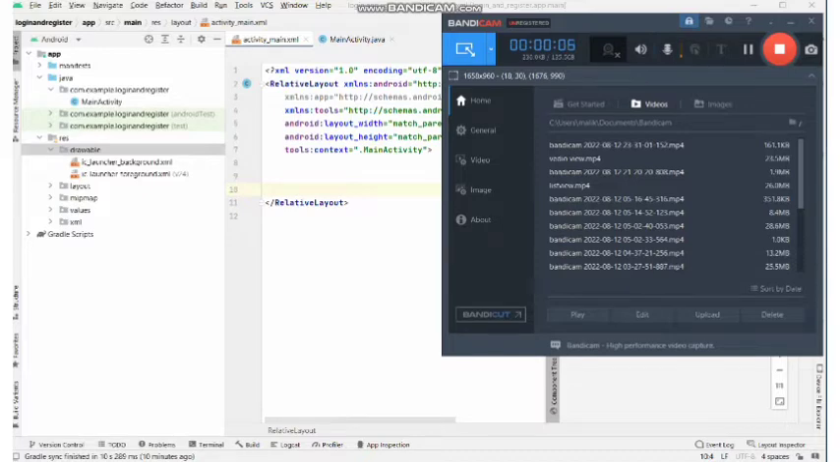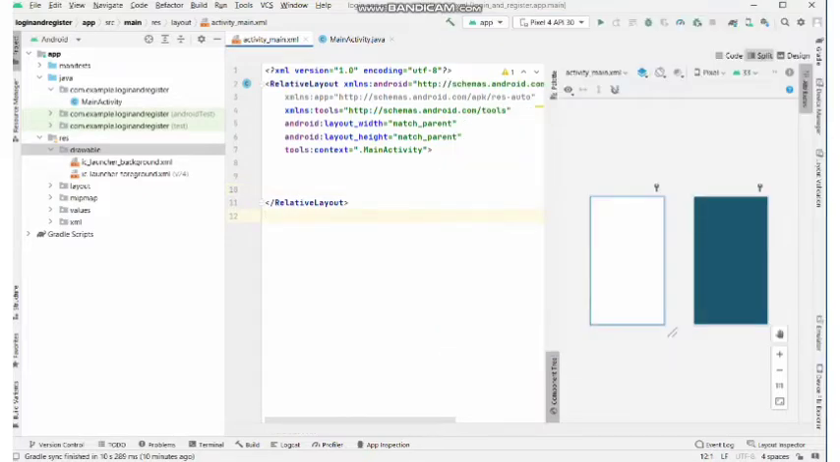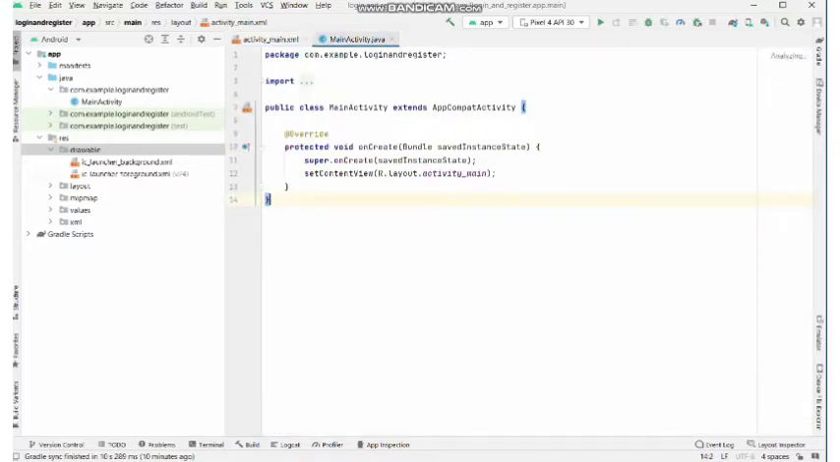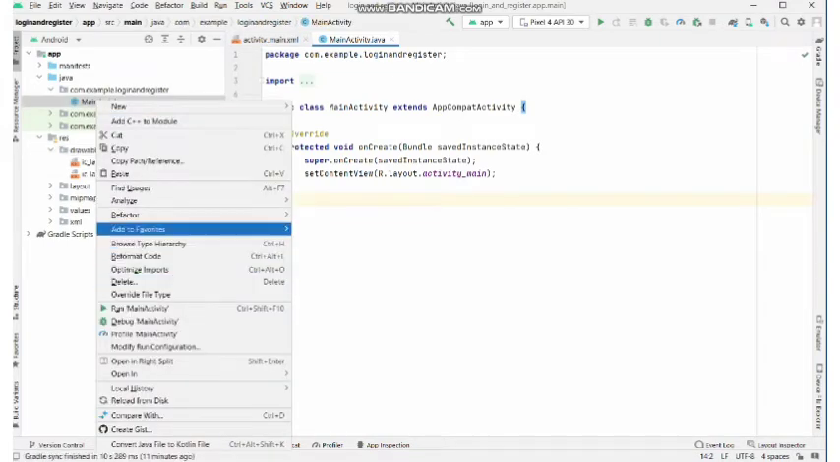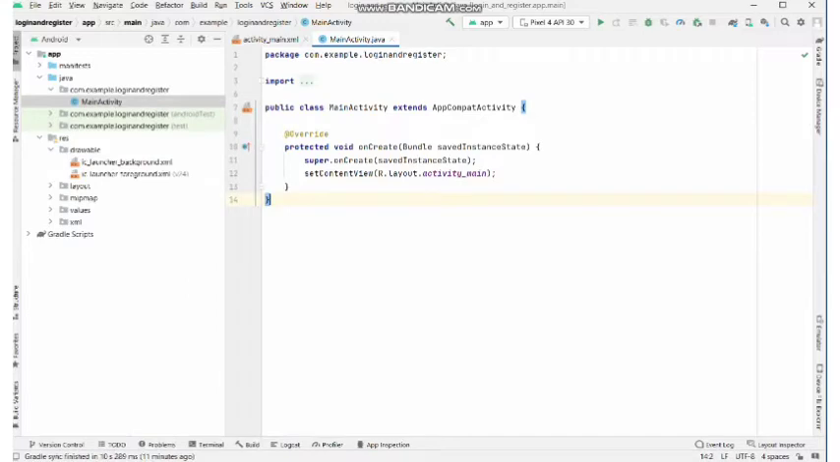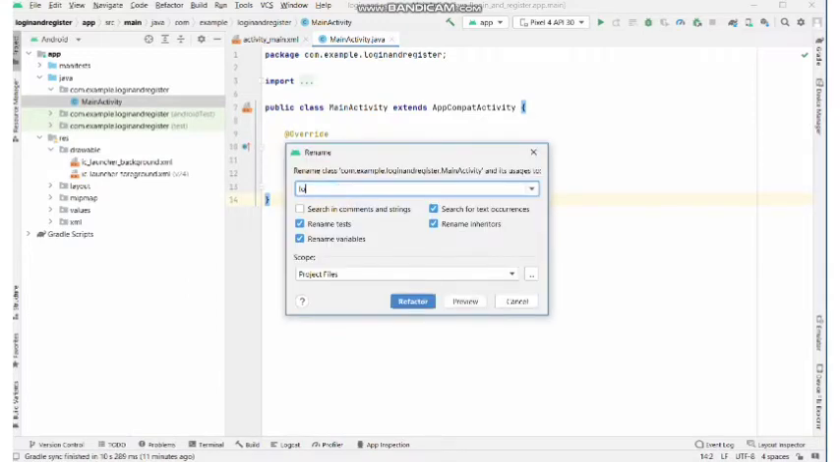Now let's start two activities, like login and registration activity. First of all, we have a main activity and main XML. First of all, we refactor this name, main, into login activity. Login.